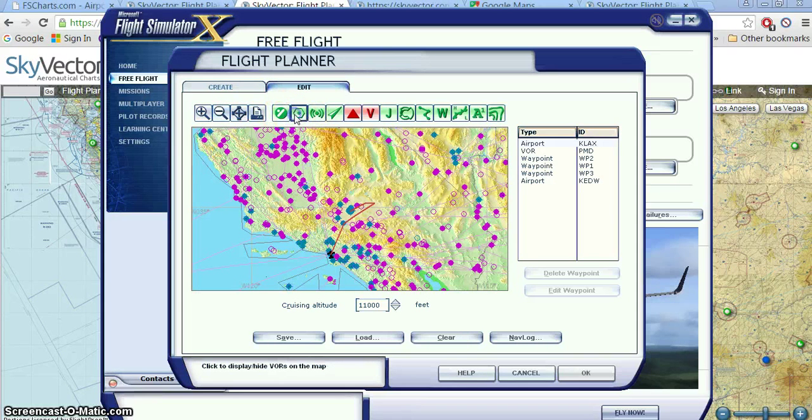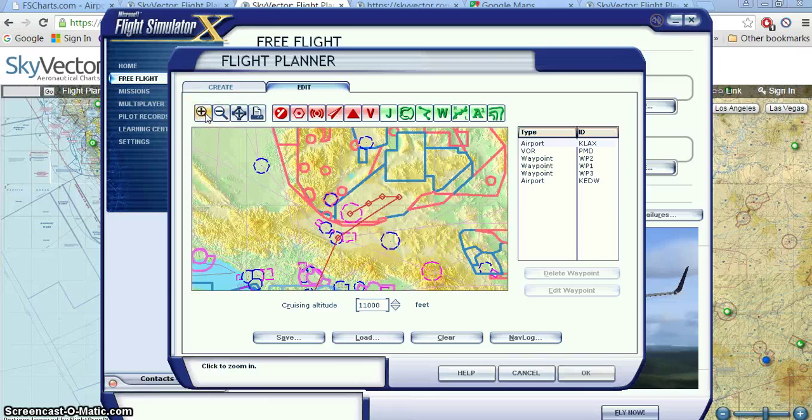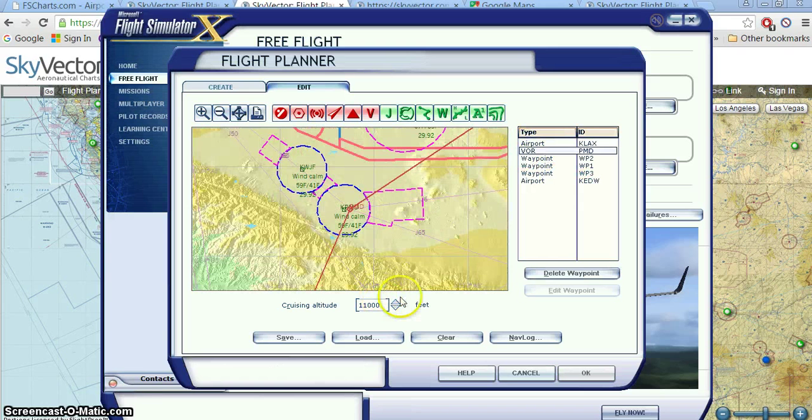Let me turn some of this off. Okay, now I just turned off the airports and VORs and things that it was showing. Okay, that's as small as we can get. And there's the whole flight plan that we're going to fly. And we'll say, okay, well, actually, I'm going to go through and set altitudes. So I want to be a little higher.